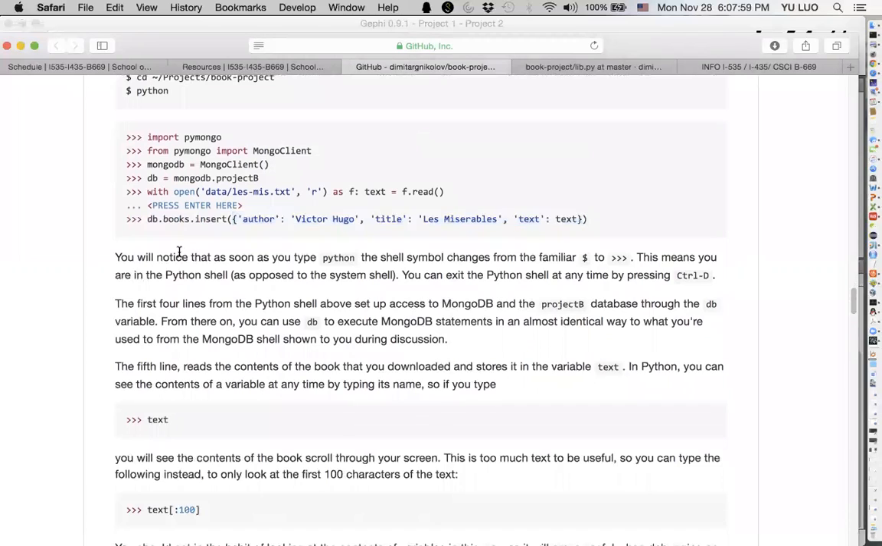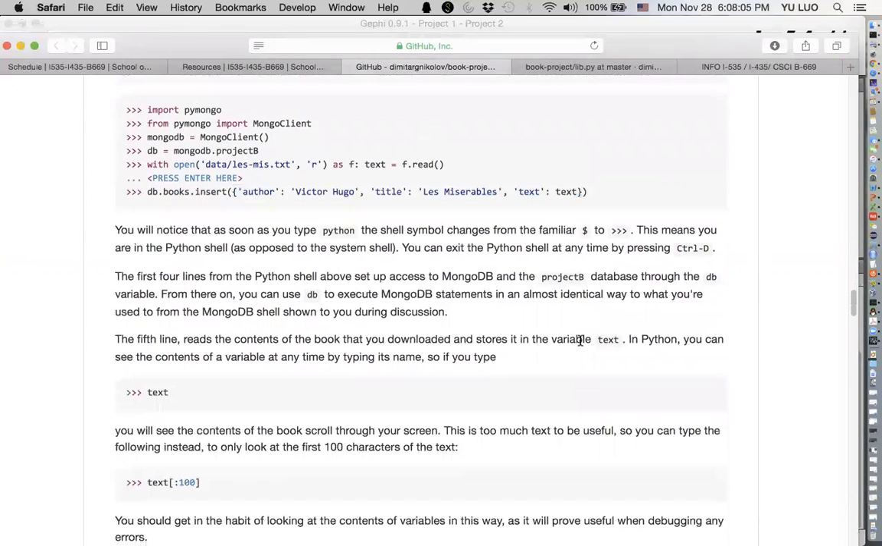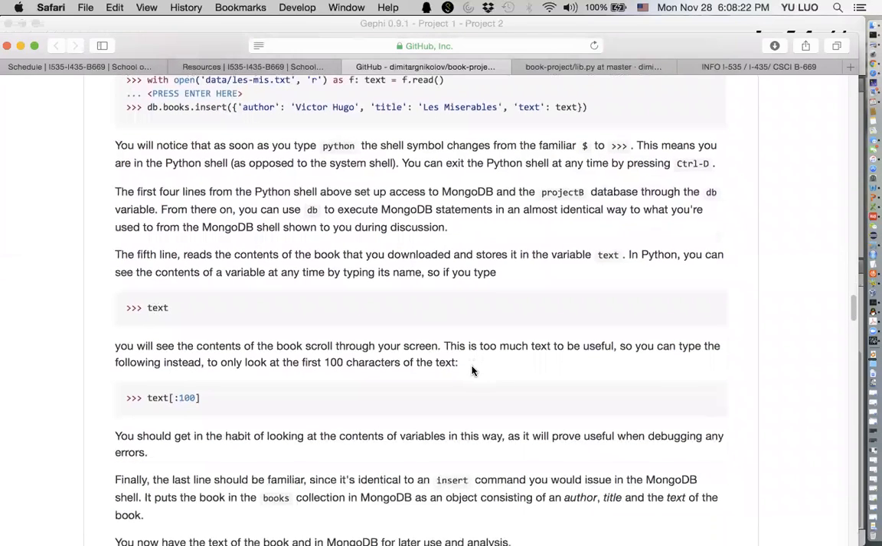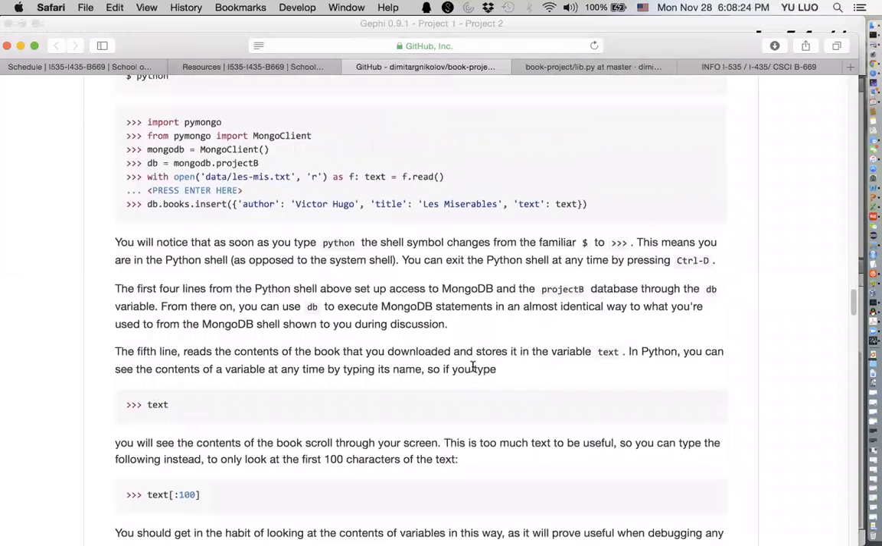So when you finish inserting the data into MongoDB, just follow this command, and it means the entire book is saved into MongoDB. Here you can type the text and press enter to display the entire book in the Python shell. This command can help you show the entire book, to check whether you loaded the data correctly.